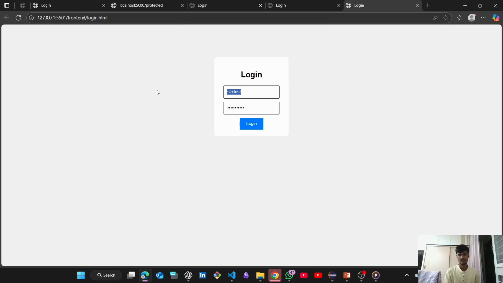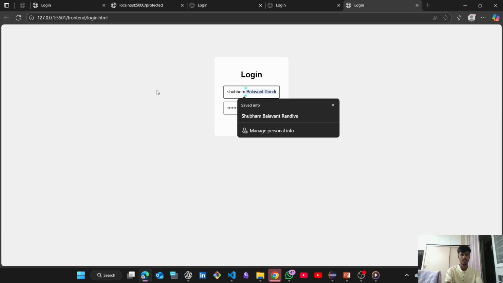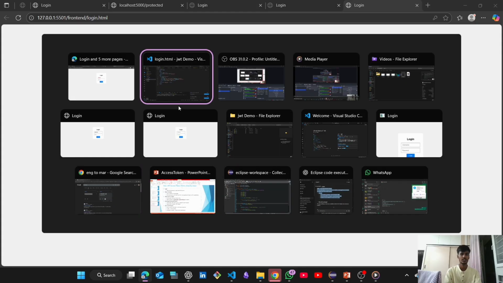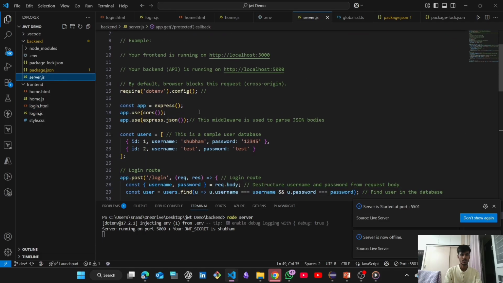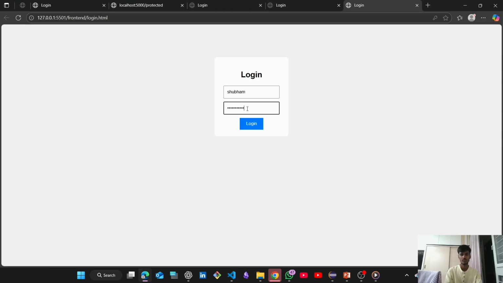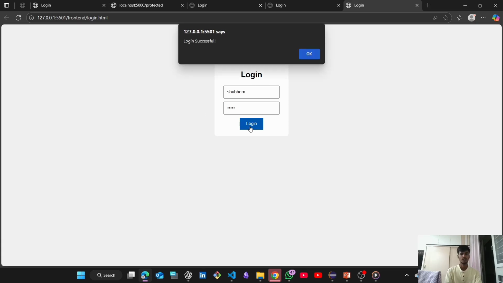Then I am putting here the valid data जो कि database में present है, जो कि ये जो हमारा array है server में, ये जो array इसके अंदर present है. Okay, शुभम 1 2 3 5. यहाँ पे पासवर्ड डालो 1 2 3 5. I'm putting this. So simply click on login, and you can see here the login successful.